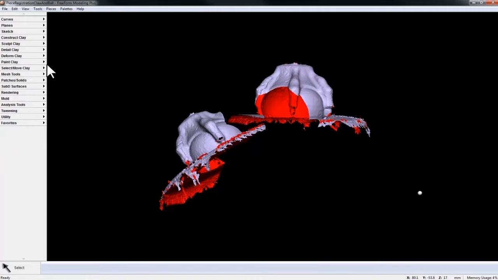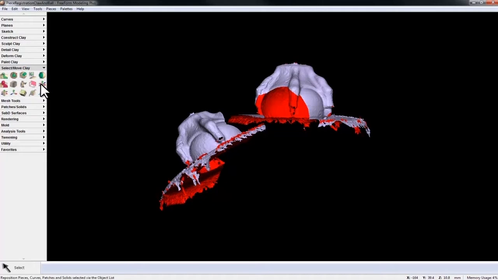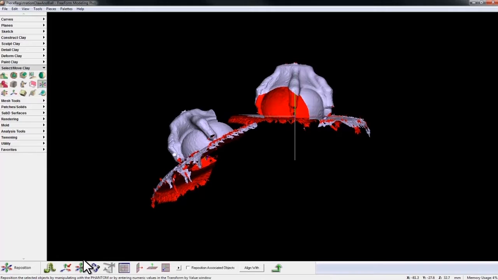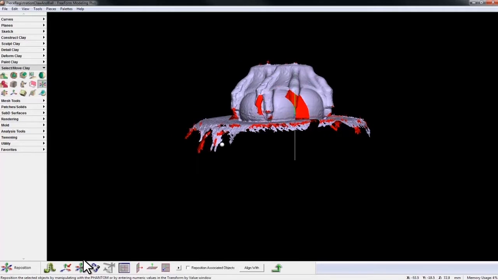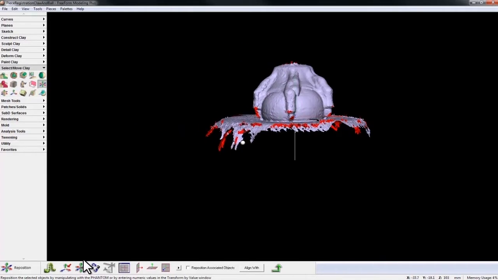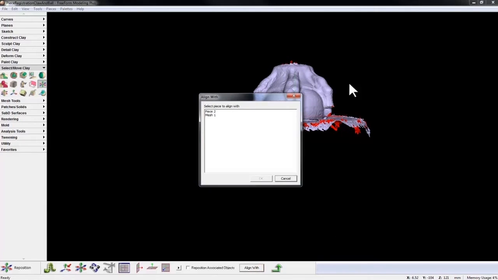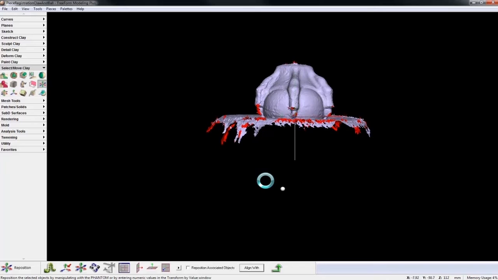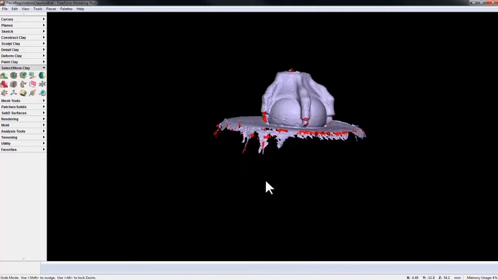When I first brought in the scan, it looked like this. So in order to move it into position, I'm going to go over to the Select and Move Clay tools, and then choose Reposition. With Reposition, I can turn off the Move Only and be able to rotate it into place. But now, available on our Dynabar, I have Align Width. And I simply click on Align Width and choose Mesh 1, and it's going to yield the best fit. Like so.